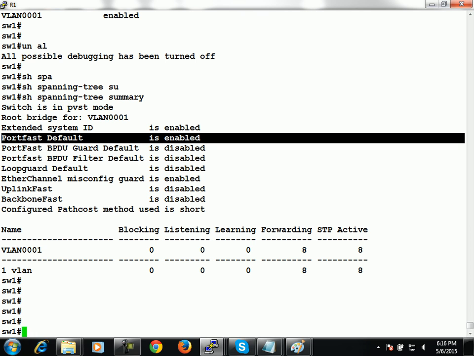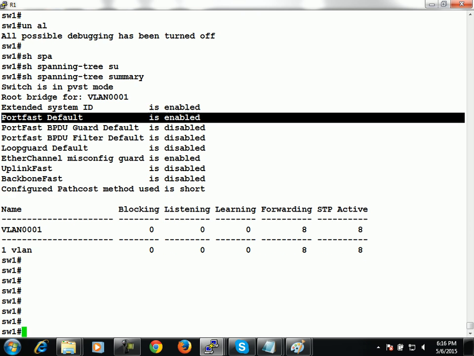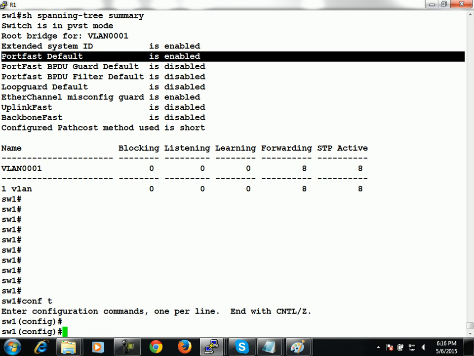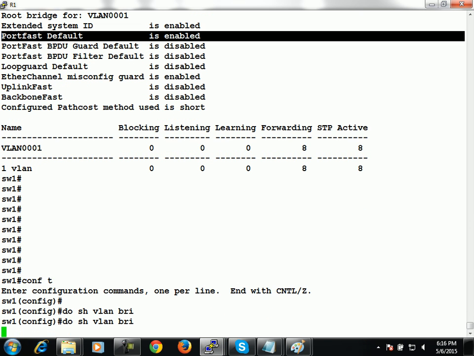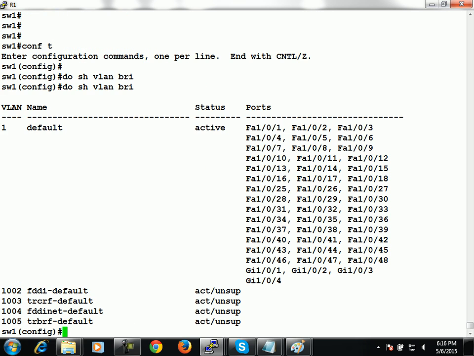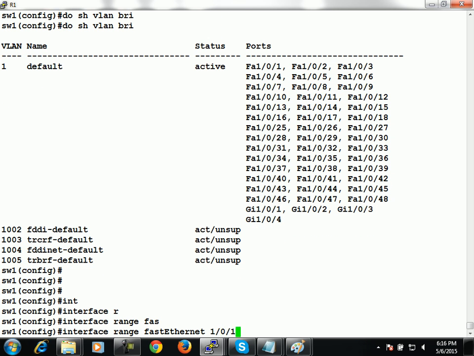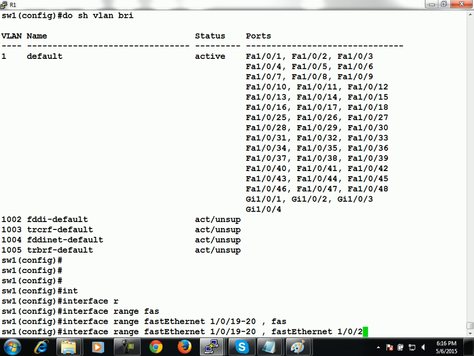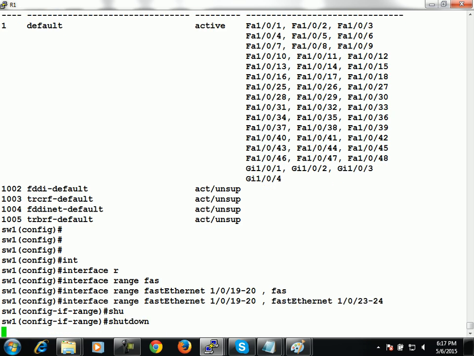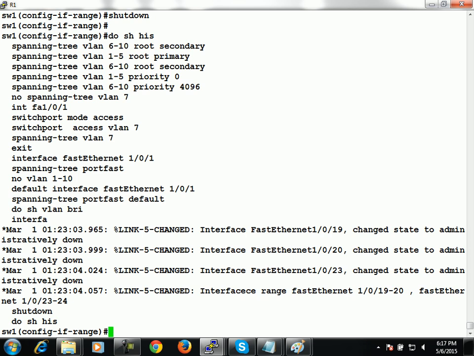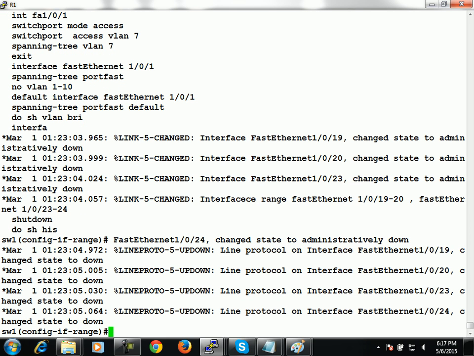Now let me tell you the uses of UplinkFast. So what can we do? Again, I'll shut down all other interfaces to show the VLAN blocking. I mean, I'll be connecting switch 1 and switch 2 only, right? So interface range FastEthernet 0/19 to 20. And for UplinkFast, we need a scenario where at least one of the ports should be in the alternate state. Exactly, that's what I'm having here. Like 19 and 20 are there, right?